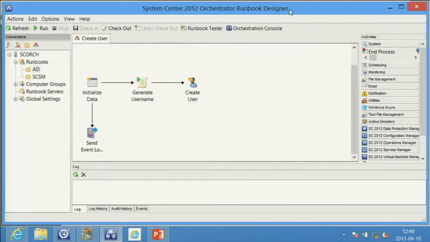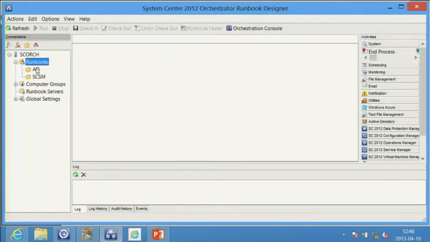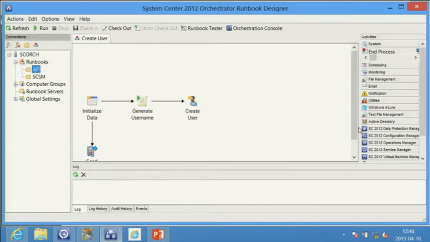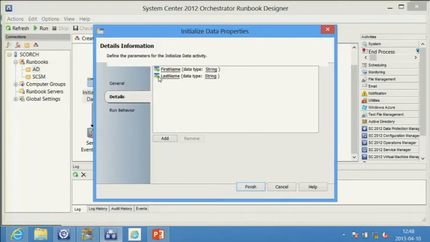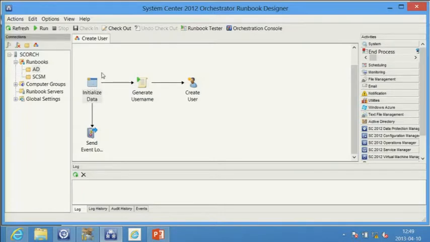So let's start by having a look inside of System Center Orchestrator. I was just planning to show you that you have these runbooks listed on the left-hand side. You have these small activities, which make up this simple process where you retrieve data from Service Manager, which will send in two parameters, first name and last name of a person. Very simple. It will then take that information, generate a username, and create a user based on the first name, last name, and the generated username.